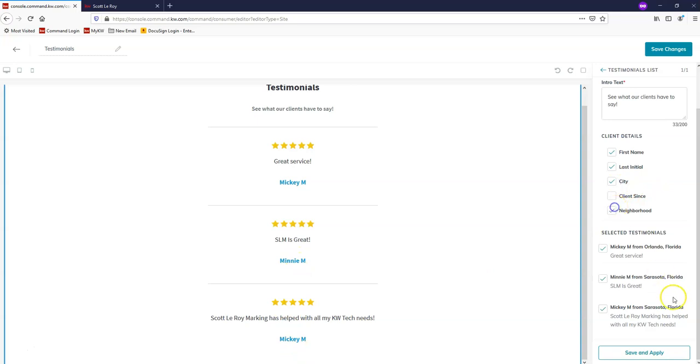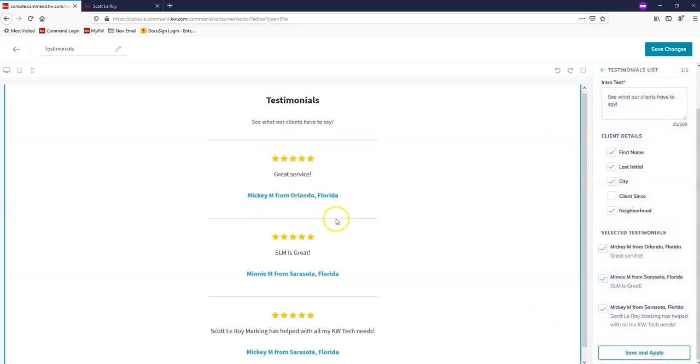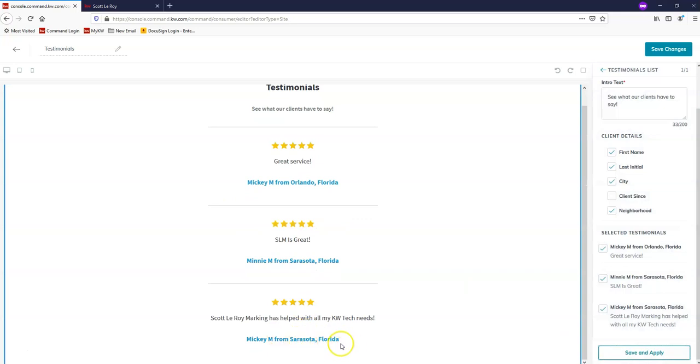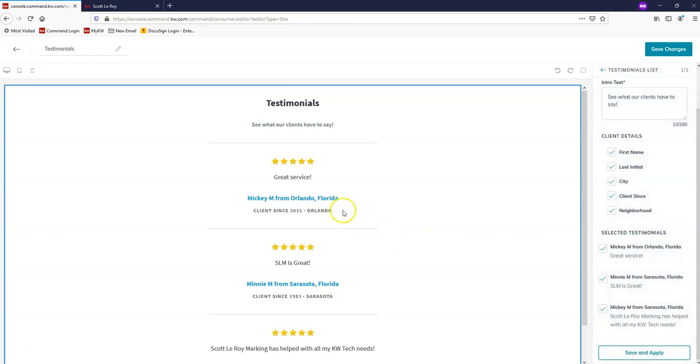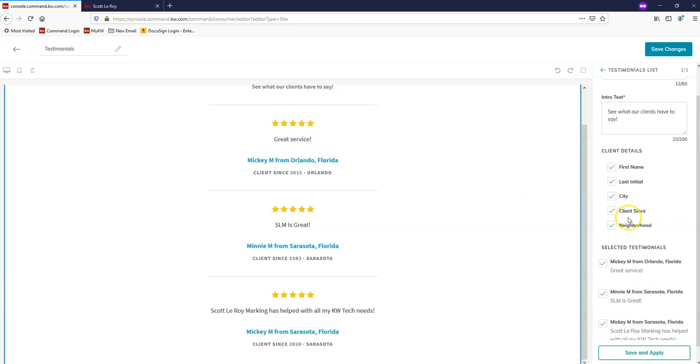Maybe I add my city and my neighborhood, click save apply again, and it will show me where these people were from, or essentially where it was added. If you add client since as well, save and apply, it will give me the years in which we had worked together. So you guys can essentially dictate which piece of information populates on your testimonials page.